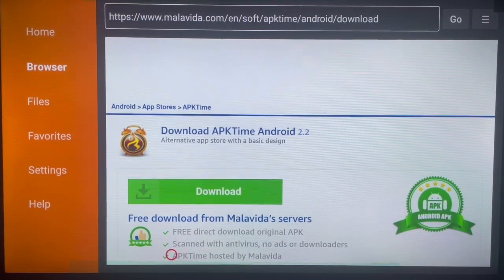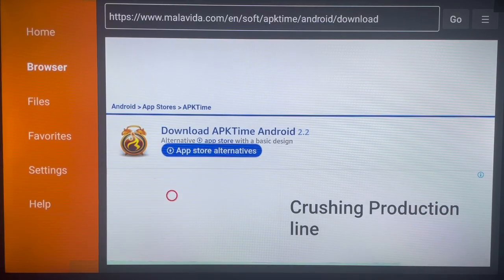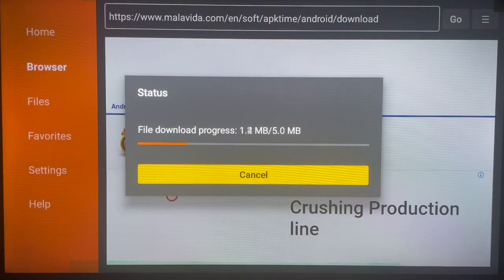So once you go over to this page, you can go over here and download this application called APK Time, which is a mini app store that you can use. It's an app store alternative you can use on your Fire TV device to install applications. I will show you how that works.